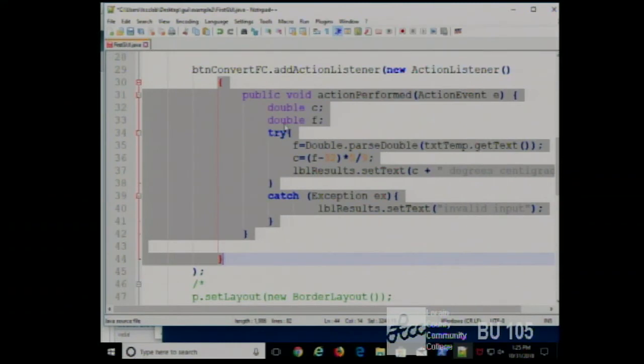I grab the value from the text box. I do the calculation. I display the results in the text box, or I display the exception in the text box, in the label, that is.